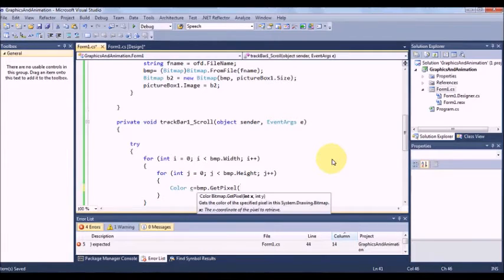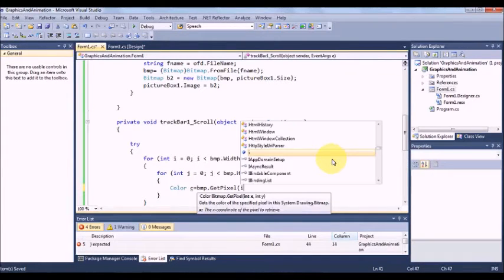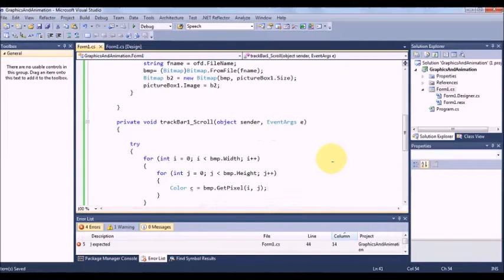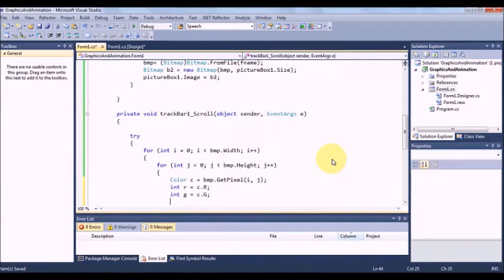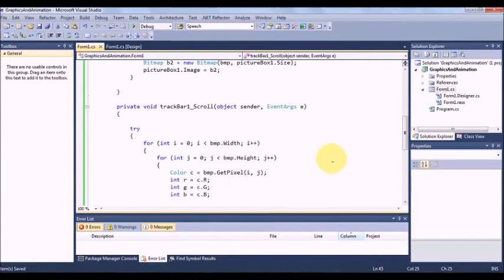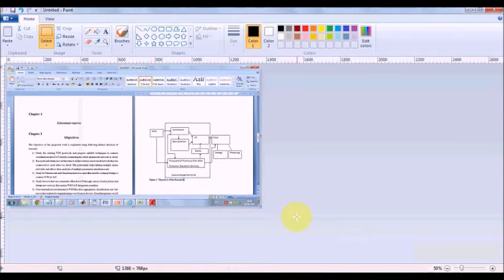So first, for the x value you have to specify i comma j. Each color is a combination of red, green and blue. So int r is equal to c dot red, int g is equal to c dot green, int blue is equal to c dot blue. Each color is composed of 3 colors. How is each color composed of 3 colors?